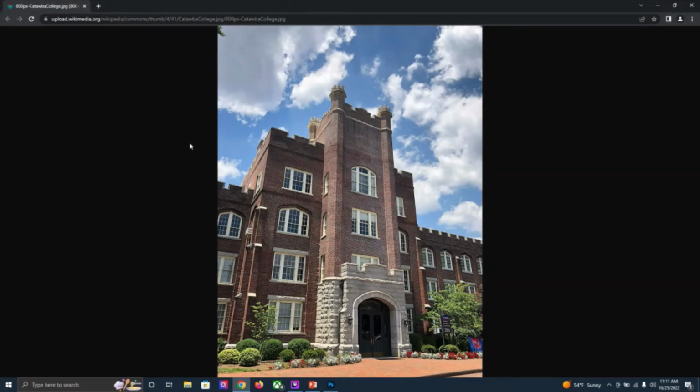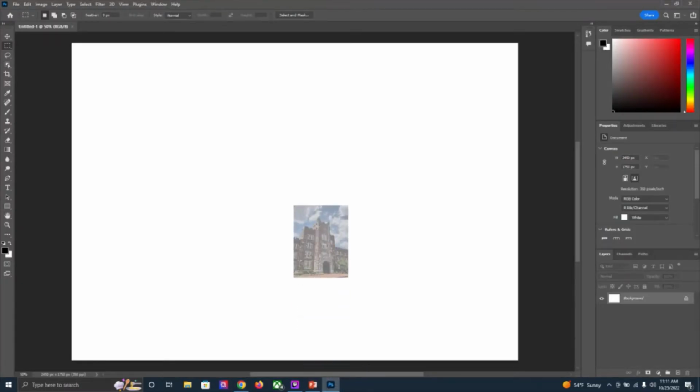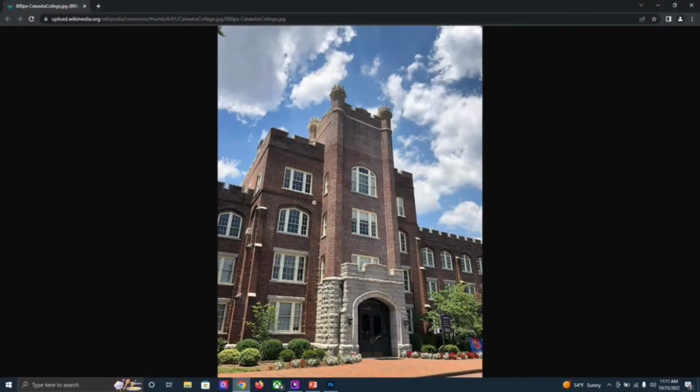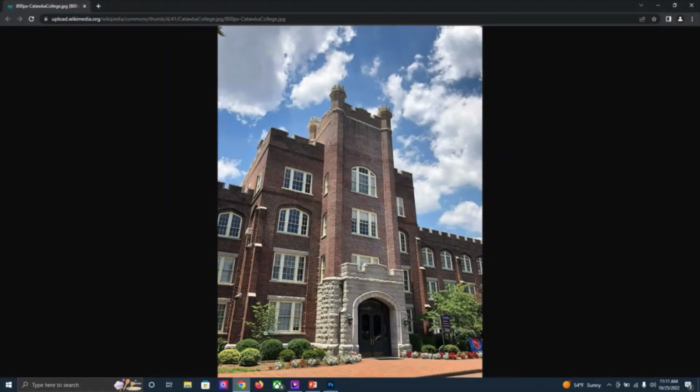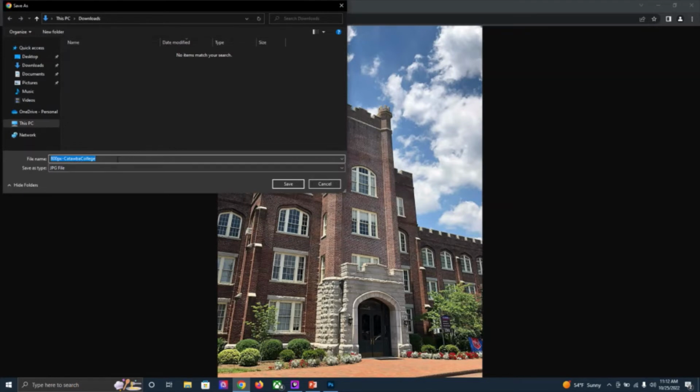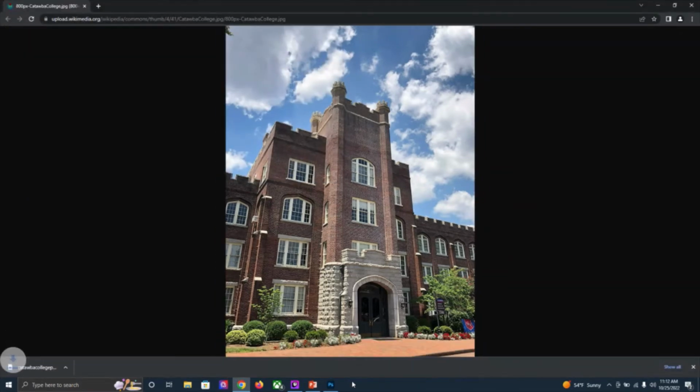To pull an image into Photoshop, you drag it from there, just plop it right in, which should work, but it is denying me apparently. Alternatively, if you run into that issue as I just did, you can always save image as, I'll just name this Catawba College photo, and save that.